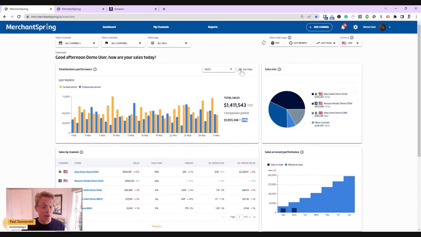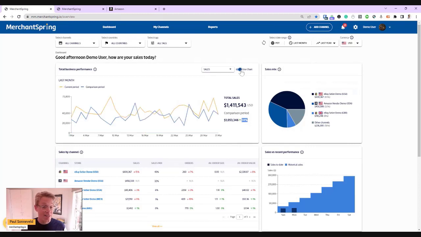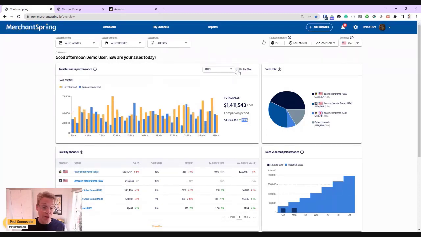For those of you that are inclined and like line charts, you can easily toggle between bar charts and the line chart. It's also possible to look at different metrics. So you don't always have to look at sales. If you want to look at orders, units, or average order value, you can do that simply by toggling the different metric on these widgets.